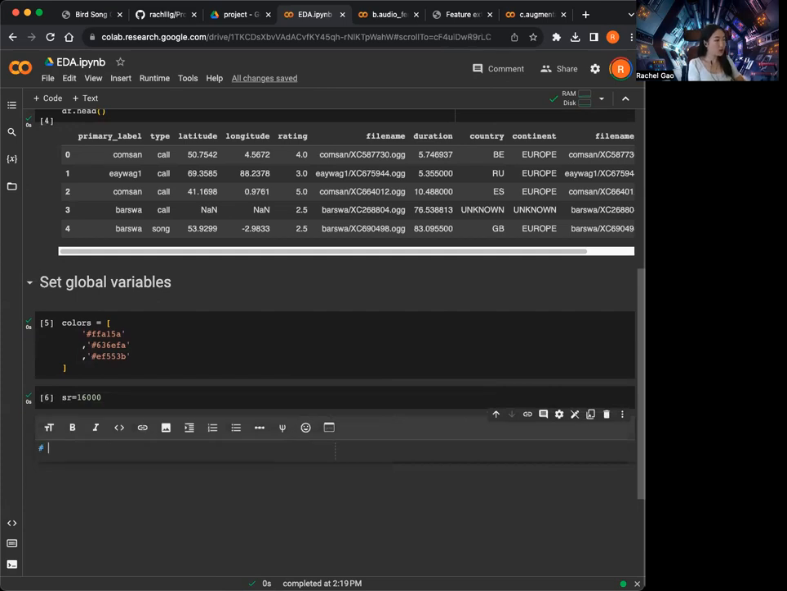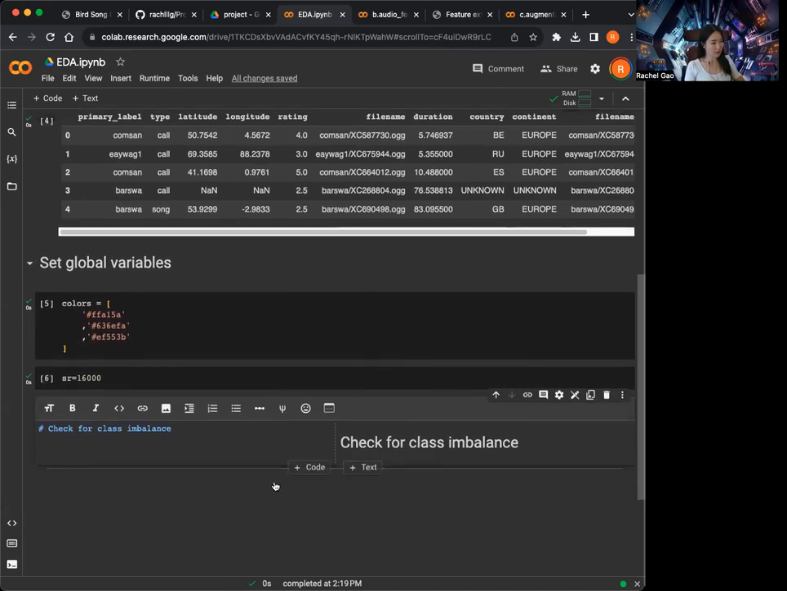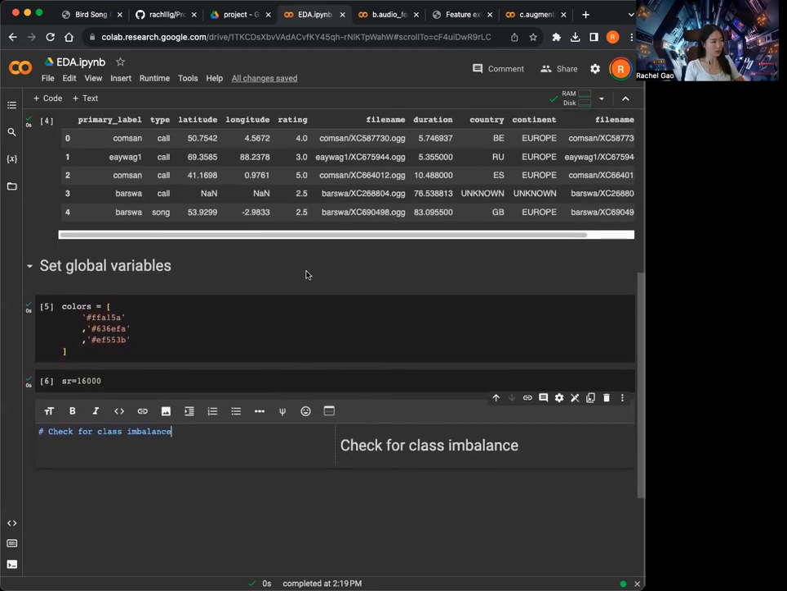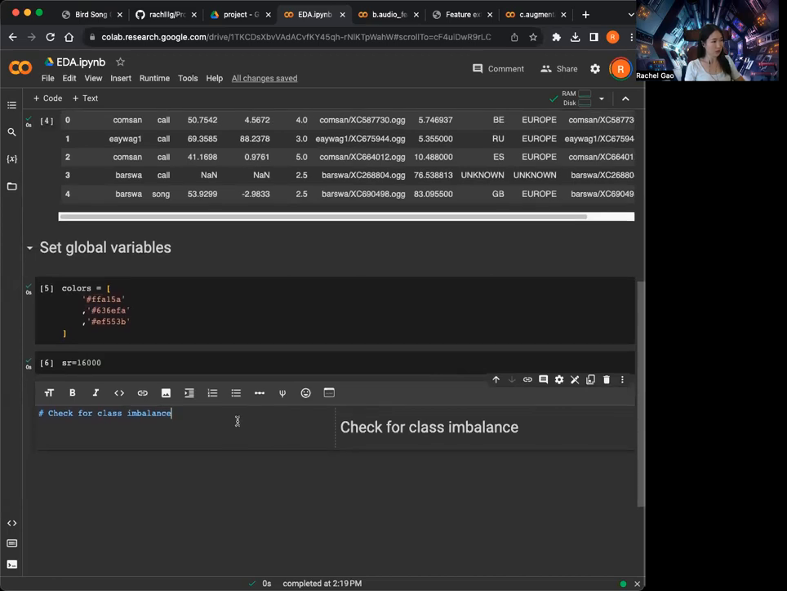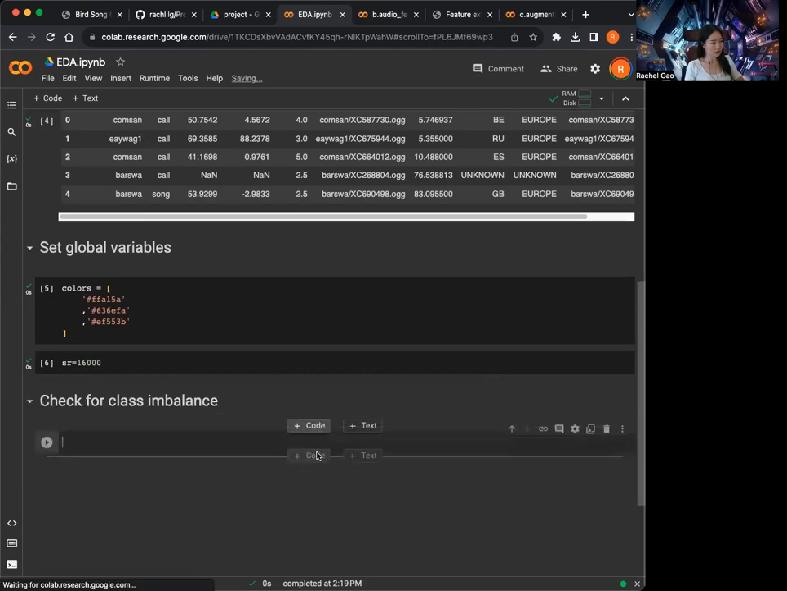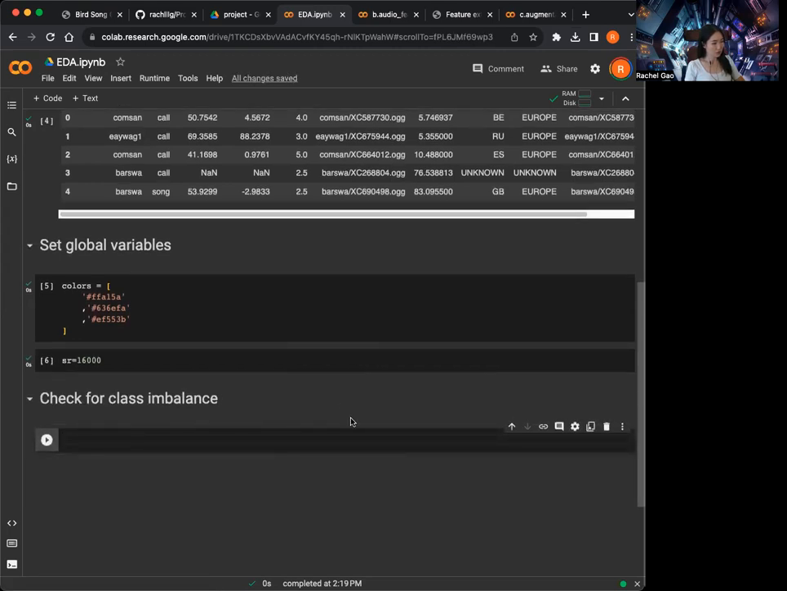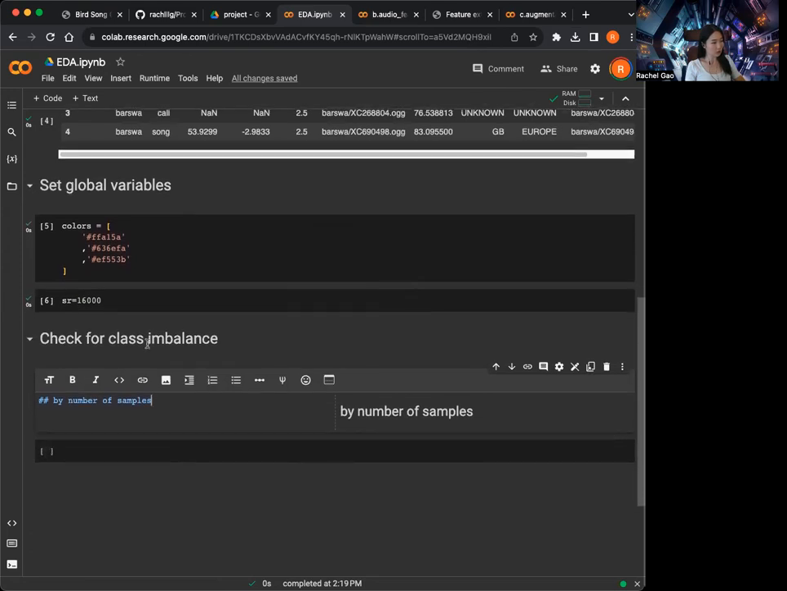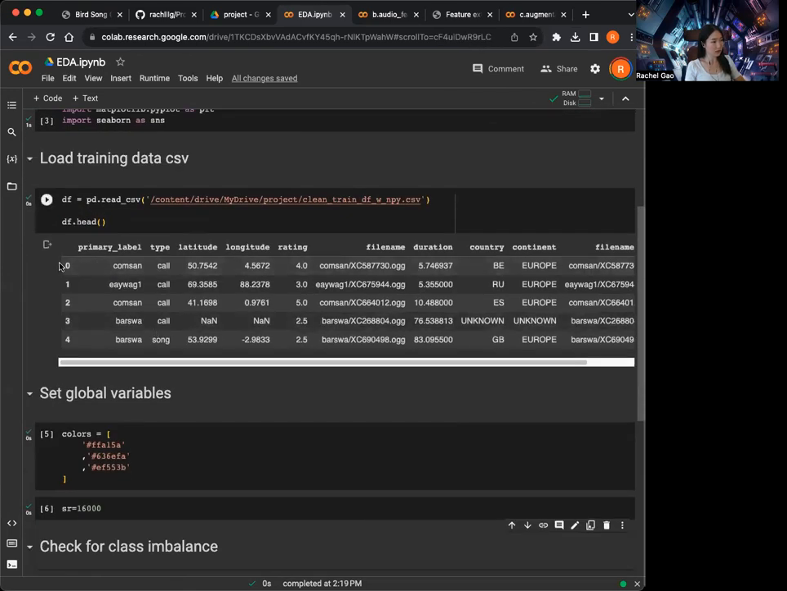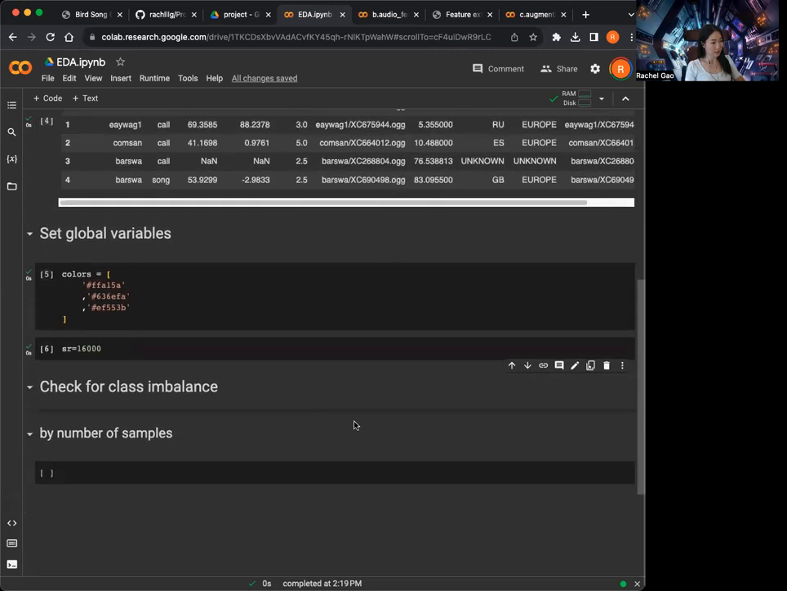Okay, so the first EDA I want to do is check for class imbalance. It's always a good idea to check for class imbalance because when there is a strong indication of imbalance, the model could have trouble learning the features from the underrepresented classes. So I first want to check for the class imbalance by the number of samples, and each row in the data frame is a sample.